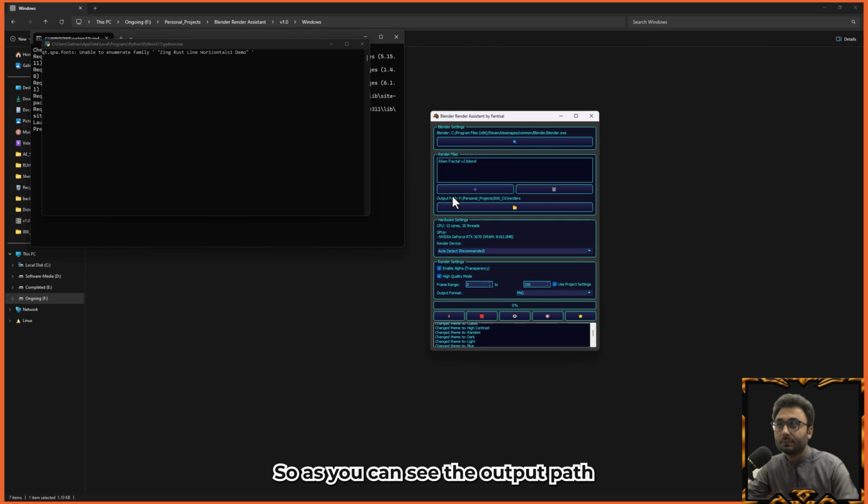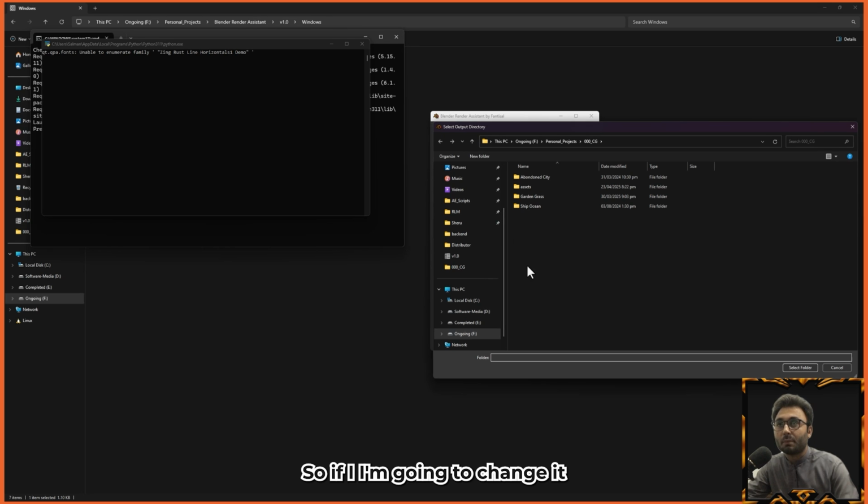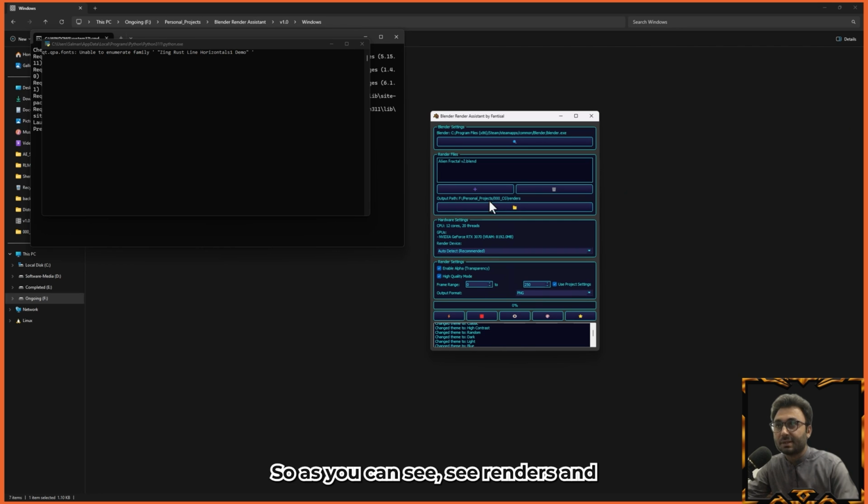As you can see, the output path is also selected at the same file location, and renders. If I want to change it, I can, but I will leave it as is. As you can see, CG renders, and there is a hardware setting also. It will show you the CPU, I have 12 cores and 20 threads, and your GPU information also. You can select auto detect or CPU and GPU, or force it on CPU only or GPU only. I'm selecting GPU only to render using my GPU only.